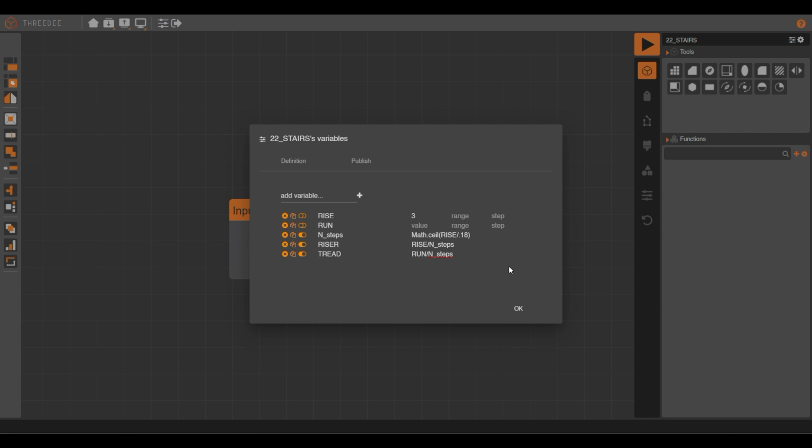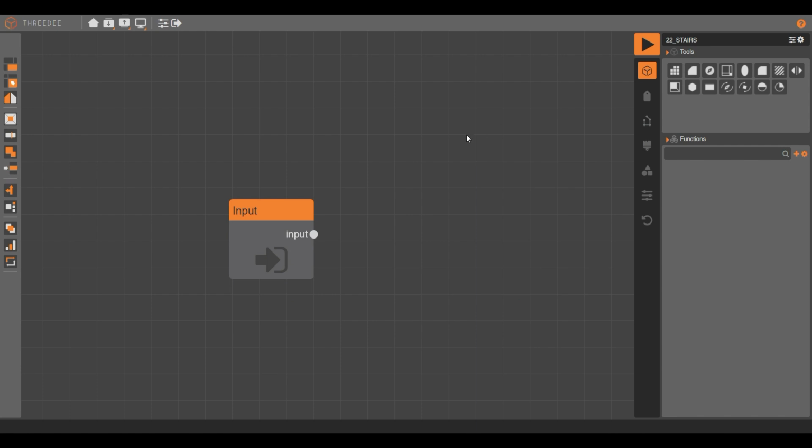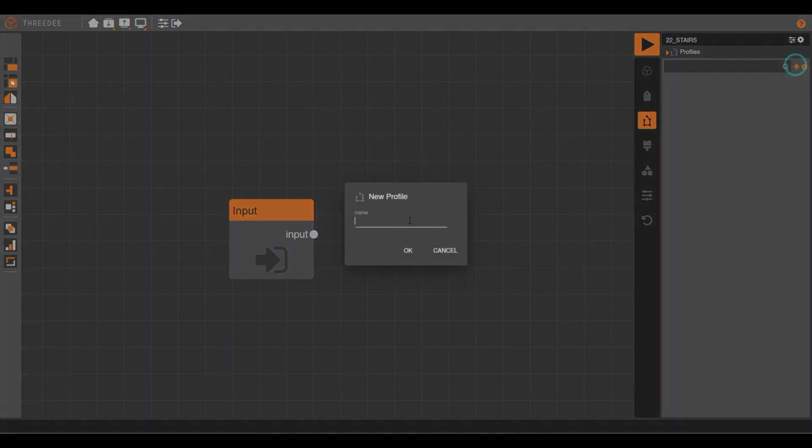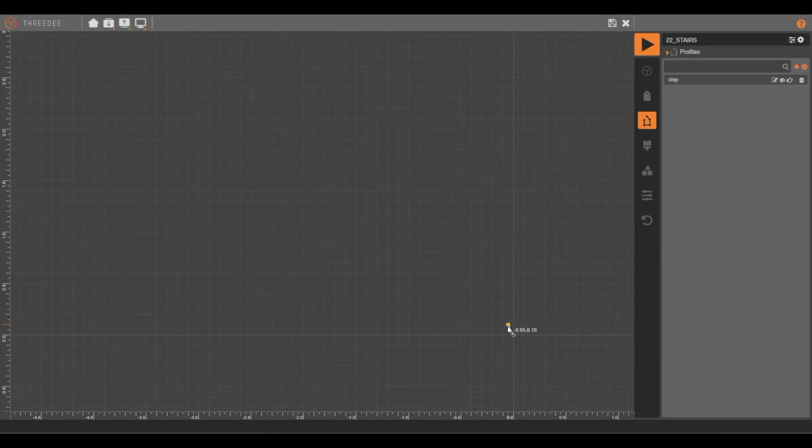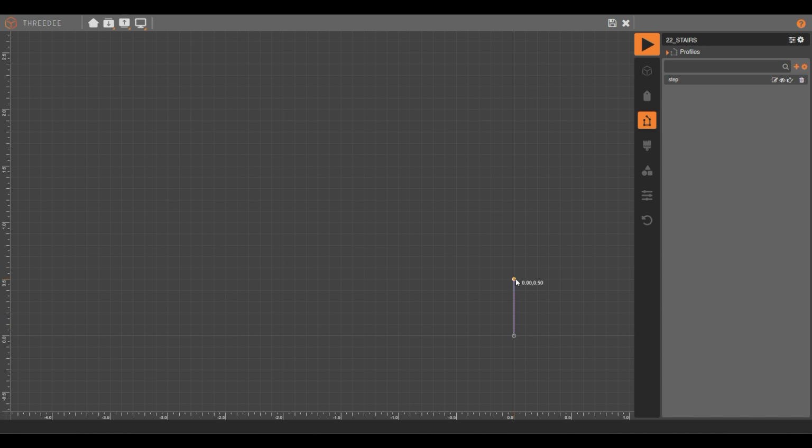Now I'm going to start building it. First of all, we're going to define a profile for my stair. That will be step. This is my profile. My profile will have, it doesn't matter how much it has, because I'm going to use variables for that.